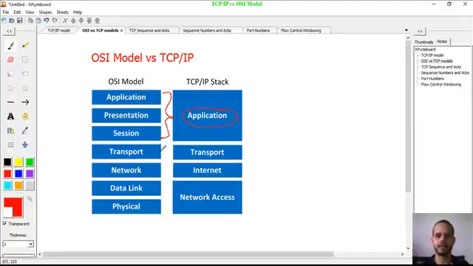The transport layer is still the same, the transport layer, okay, and here we have the port numbers, TCP and UDP, and the network layer becomes the internet layer, okay. Then we have the data link and the physical, they are both gathered into one layer called the network access, okay. That's the original TCP/IP model.